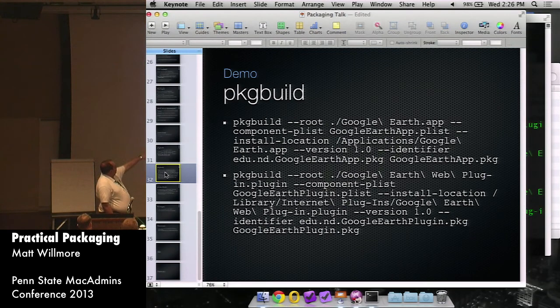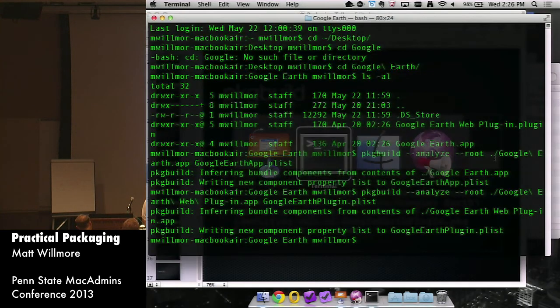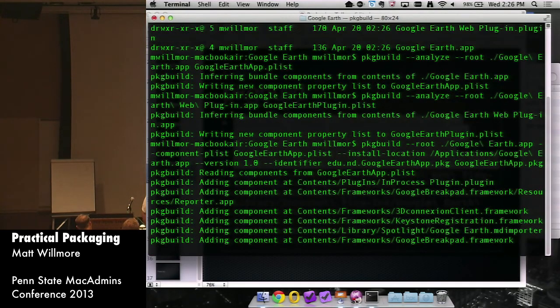So there's the install location, there's the version. I just picked 1.0, but you can pick whatever you want. There's the identifier. In this case, I did edu.nd.googleearthapp.package, and then the actual package itself is the last argument. And I do the exact same thing for the plugin, just with different names. So we'll take this, and it's going to build me a package.